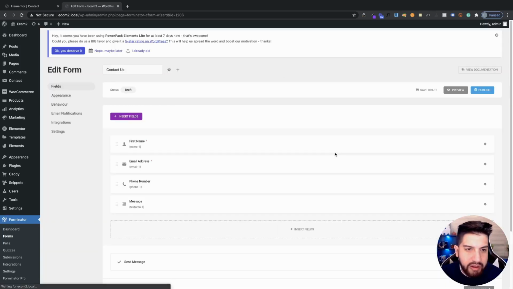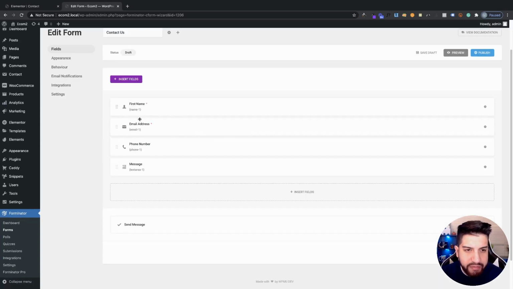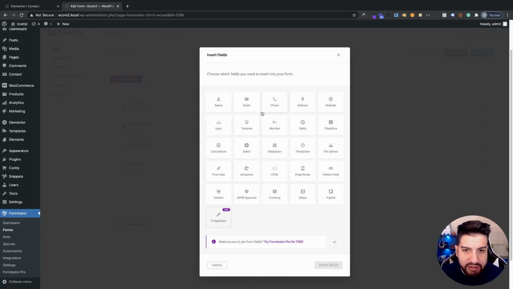And click on create there. Perfect. Now we have our contact field set up here, but I do want to add an extra one. Just for those of you that don't know how to add a field here, you can just go ahead and click on insert fields.